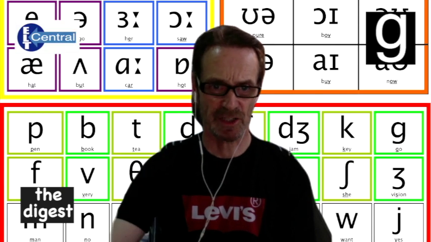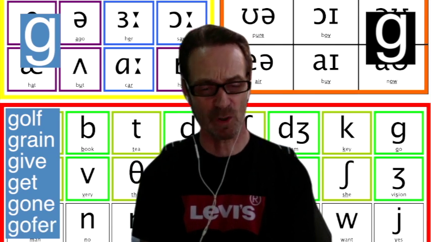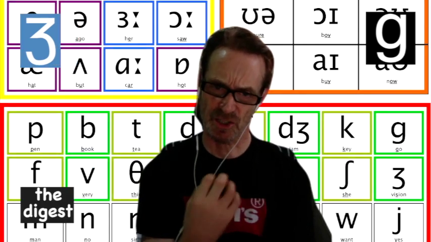After F, we've got the letter G, which has a number of sounds. The first of them being the hard G in words like golf, grain, give, get, gone, and gopher. It also has a J sound, for example, with words like giraffe, gigantic, gentle, genius, and with names like George, Jeffrey, Jean, as in Jean Vincent, or Jeanette. There's also a zh sound, and that comes in words like garage, menage, and visage.